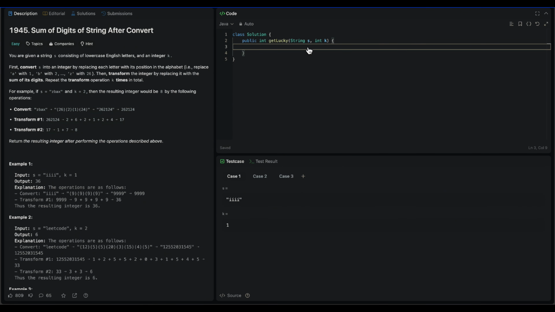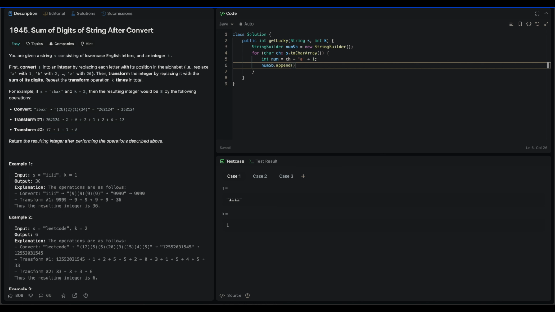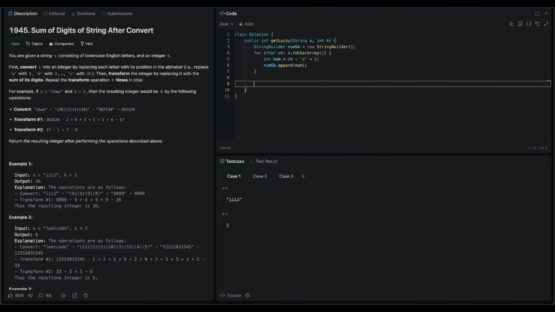So our first step is to convert the lowercase character string to a numeric string. And for that, we have to convert each character to its alphabet position and do the concatenation using the string builder. Now we will loop over the string character by character and get the position of the character in the alphabet. So it will be ch minus 'a' plus 1. Then we will just append it to the numeric string builder. So our step 1 is now complete.